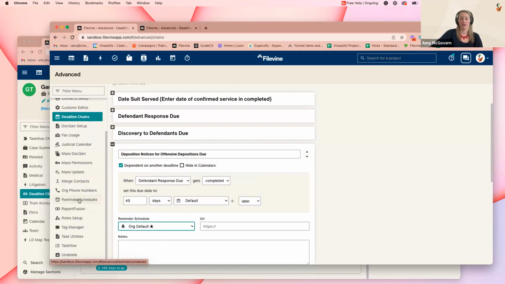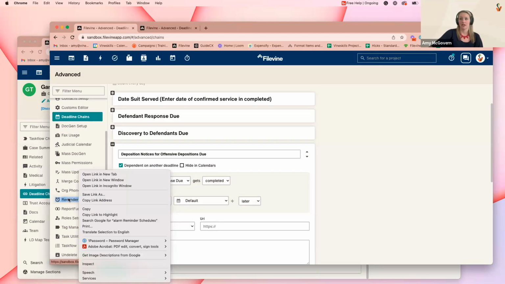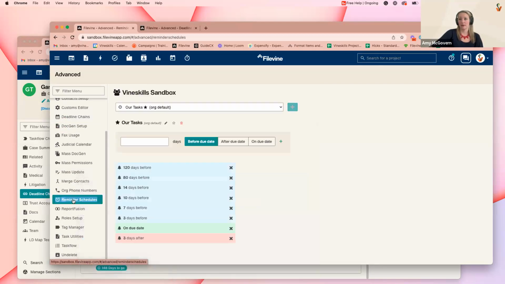And where do we do that? We do that here in reminder schedules. So I'm going to pop into our reminder schedules to walk through that briefly real quick, just because I think they're so important to make sure that you assign a non-aggressive reminder schedule to something, especially if you're going to have a bunch of deadlines in a chain.